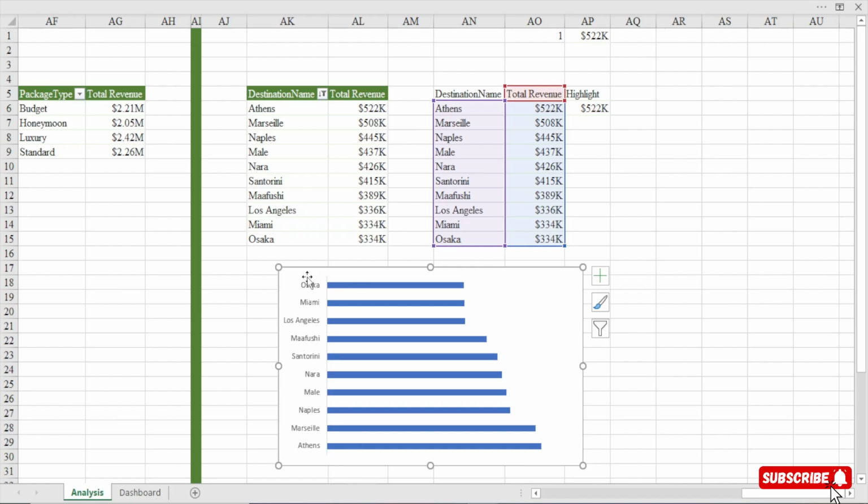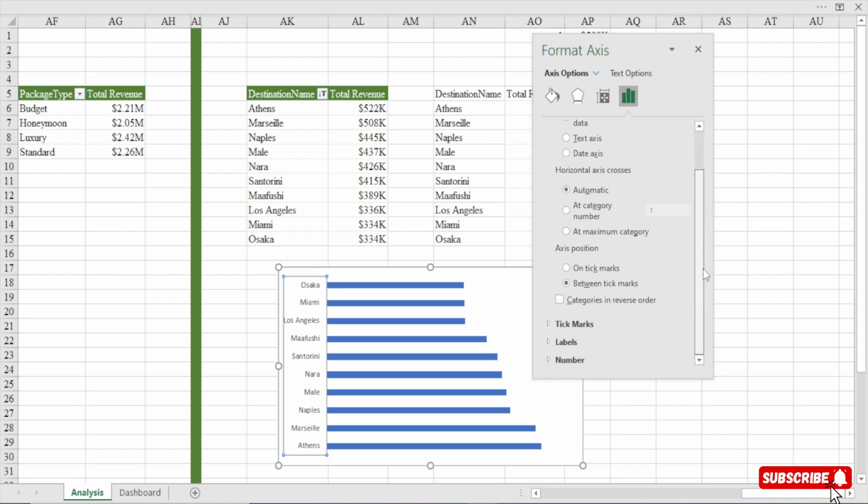So what we can do is select this. So this is not the fault of this, right? So just select the label here, Control 1, and then we are going to see the categories in reverse order. So click on that, and you see that. Perfect.